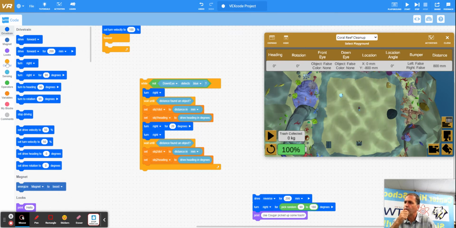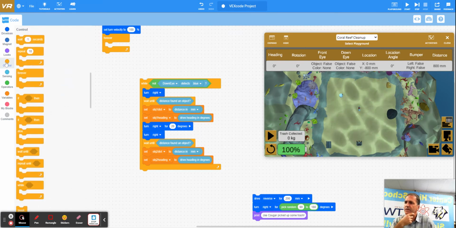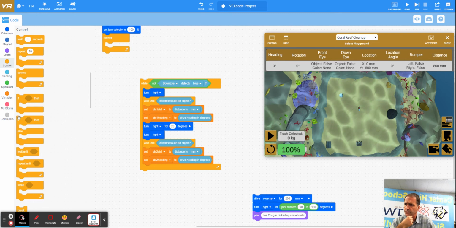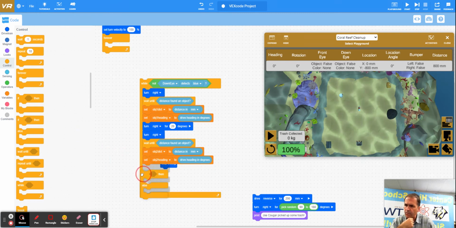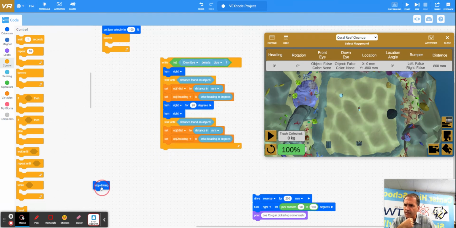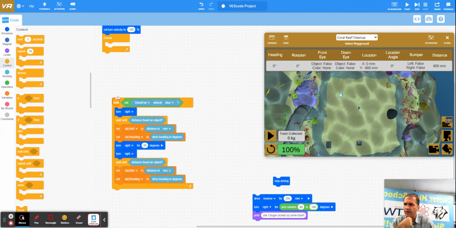So go to your control. And this time we're going to do an if else statement. Okay. So we're going to drag that into the while loop. There's a stop driving in there somewhere that I accidentally left. You've got to be careful that you don't leave things in here.